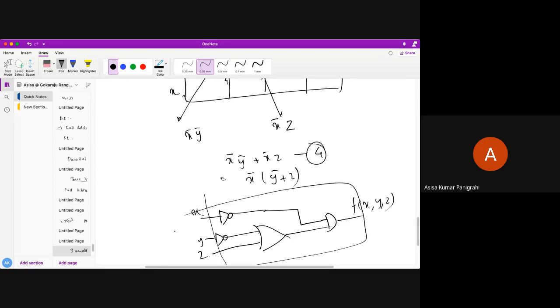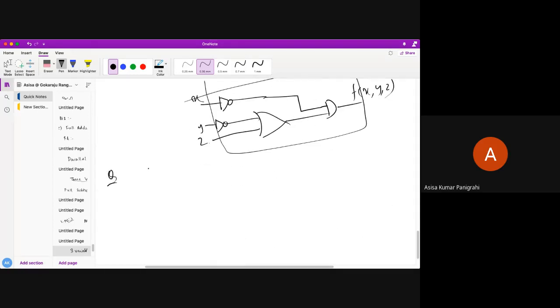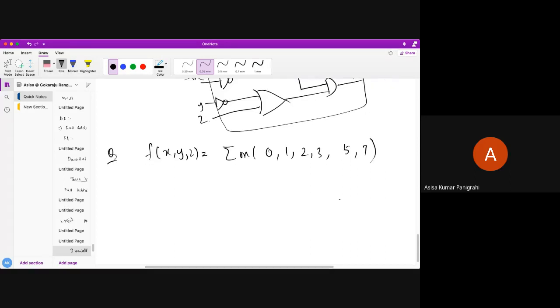Now let's move to the next question. So my next question is minimize and realize. So these are the things you have to do: f of x, y, z, summation of m 0, 1, 2, 3, 5, 7. Let's say like this is my question. Okay, what will you do here? You understand from this question what you have to do? Minimize and realize.